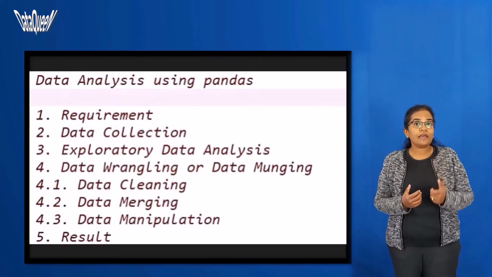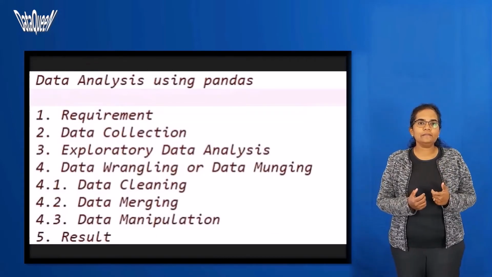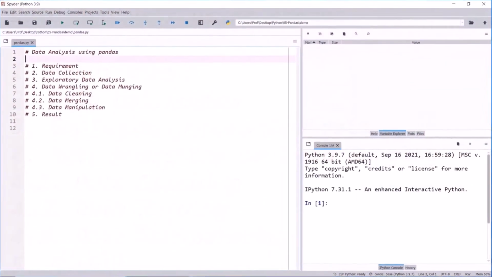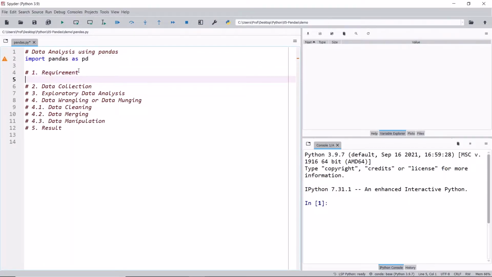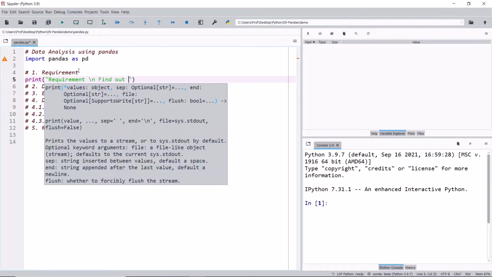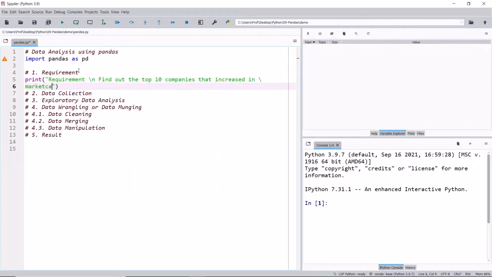Let's follow these 5 steps to analyze the data. Let's go to the Spyder editor. Import pandas as pd. Requirement: most companies decreased in market cap this year, but very few companies thrived. Let's find out the top 10 companies that increased in market cap from March to August.